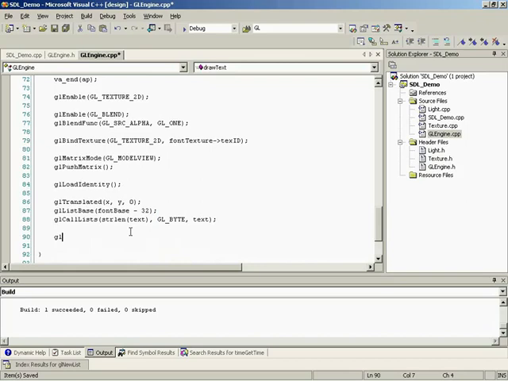And then all we need to do is restore our matrix, because remember, a list could be modifying our matrix mode as well. So we need to go ahead and reset our model view matrix to our model view, and then do a GL pop matrix. So we're returning it into the right matrix. And that should be it.